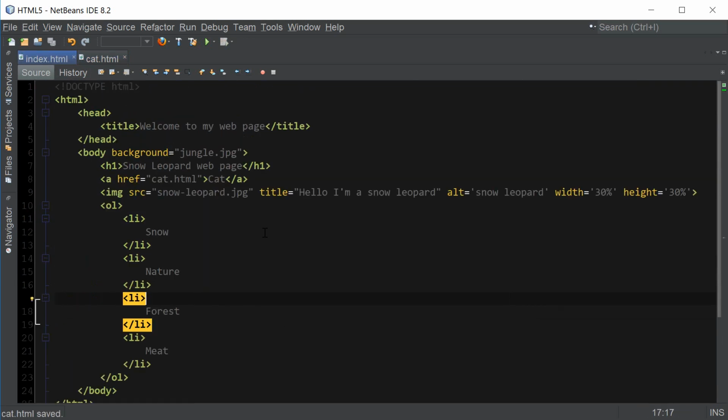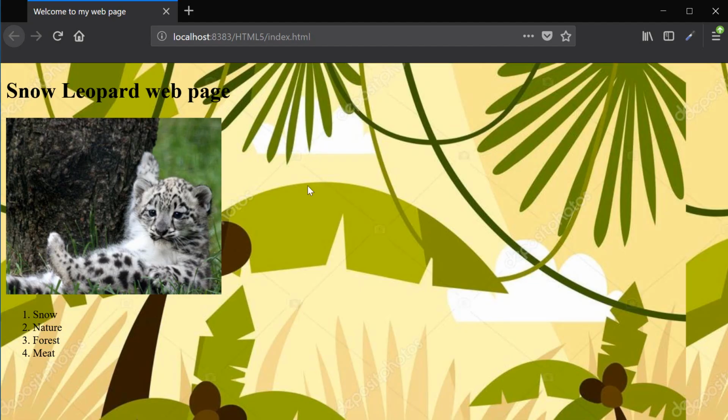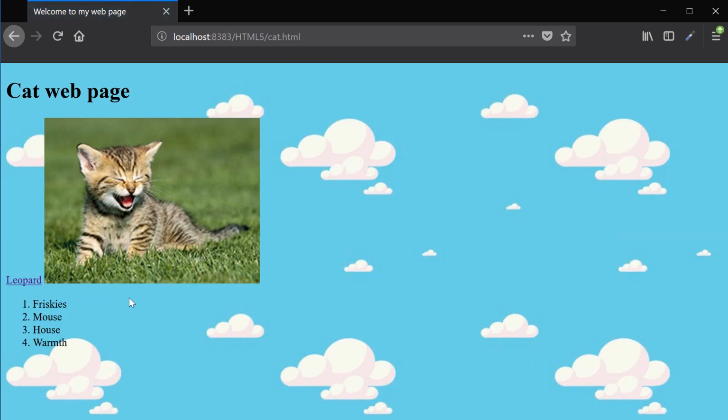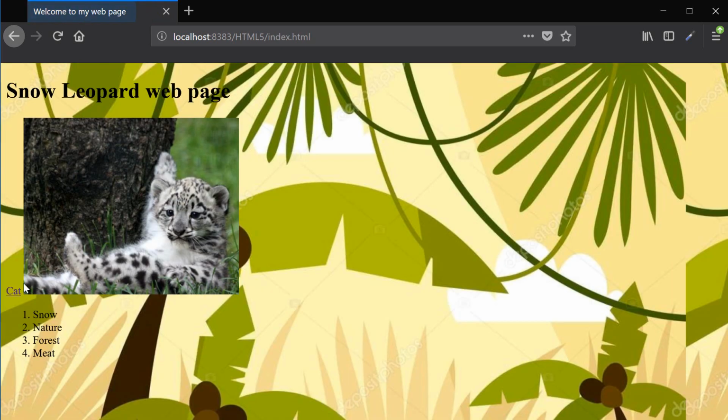Alright, let's go ahead and see what our web page looks like. Refresh this. You can see that the cat link is down here. Click on it, and now that takes us to the cat web page with different background and the cat image. And you can see that the link changed as well. So if we click on leopard, it takes us back to the leopard web page. So now we actually have a very basic web page with links.